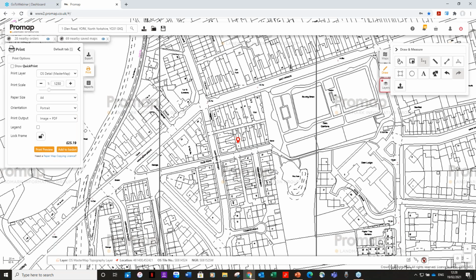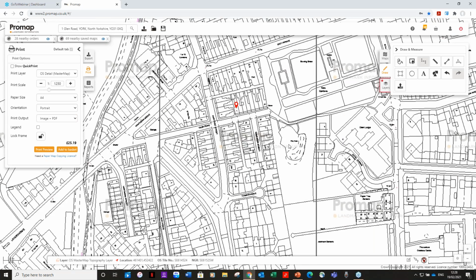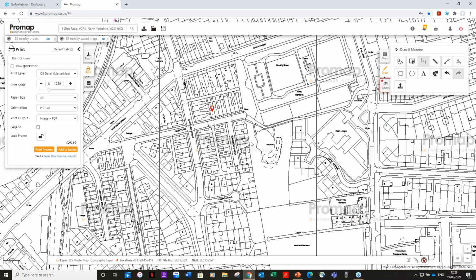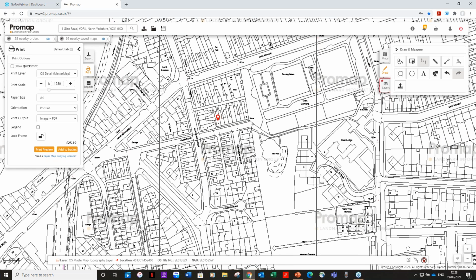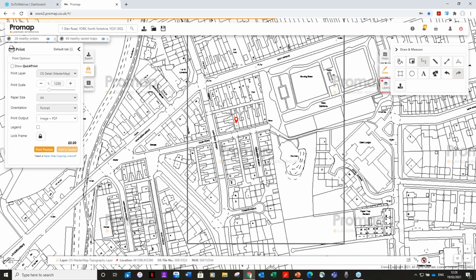If you need to move your map beneath the frame to pick up particular features, just put the cursor on the map, hold down the left click button, drag it to where you want it. And once you've got it in the position that you want, just lock it on the left-hand side. Should you need to unlock the frame and reposition at any stage, you can do that throughout the customization process. But as I say, once you've locked it, it will stay in position whilst you're moving around.